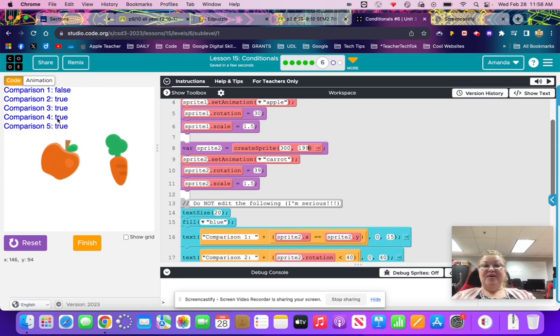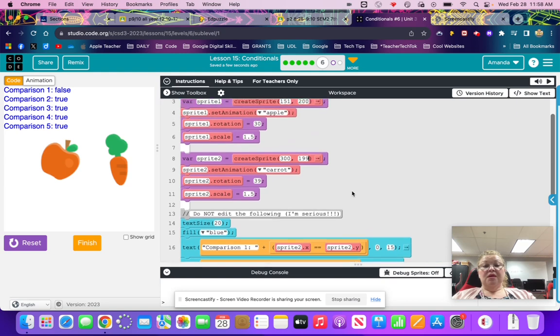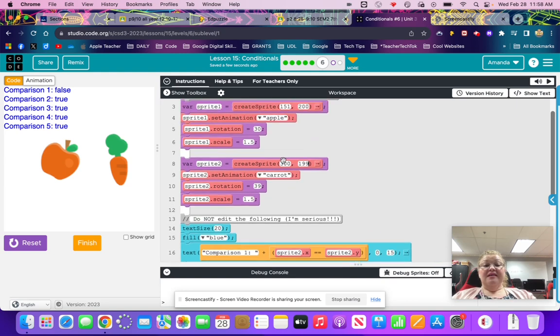Comparison 5 is true, but now comparison 1 is false. So let's look at comparison 1 again. Line 16, it says Sprite 2x equals Sprite 2y. So I've got to make line 8, Sprite 2x and Sprite 2y equal. But I also have to have Sprite 2y less than 200. So that's easy. I'm just going to make them both 199.